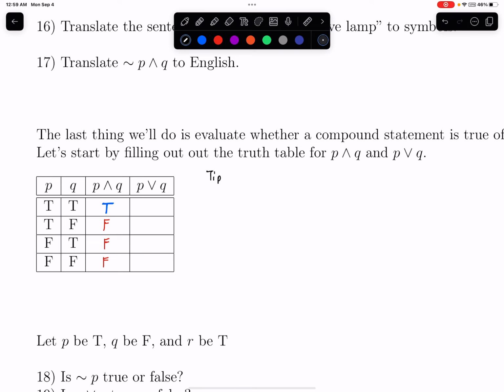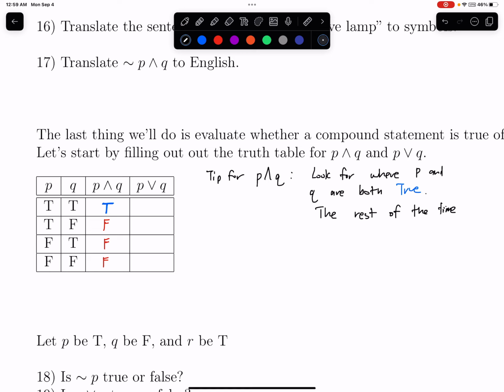Just a little tip for ands. The ands. Or how should I say this? Let's just say P and Q. Look for where P and Q are both true. Once you find that one, then the rest of the table is false. Or the rest of the time, let's say P and Q is false.